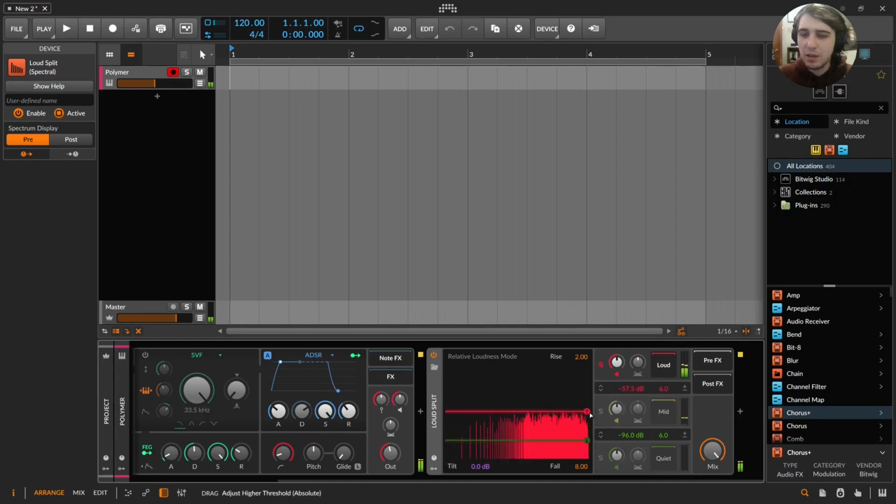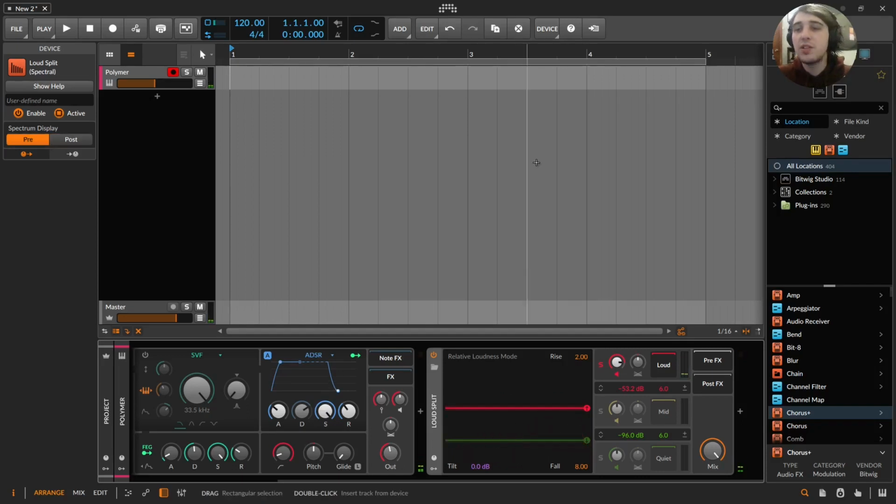Already we got something different. I could solo this out and kind of dial in a sound. Turn it up. If you come over here and hit post, you can see the changes you made on the split, back to pre. That's incredibly useful.